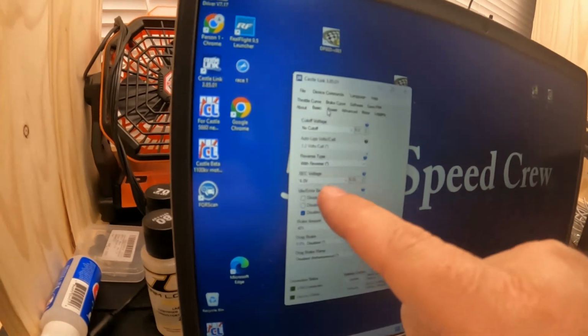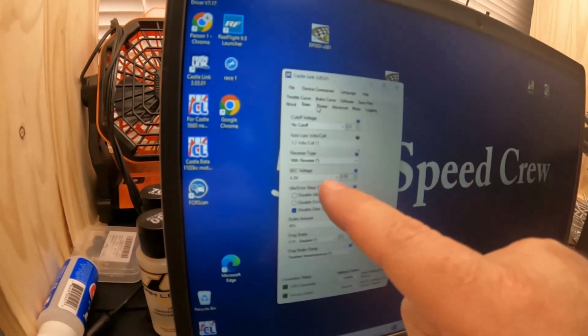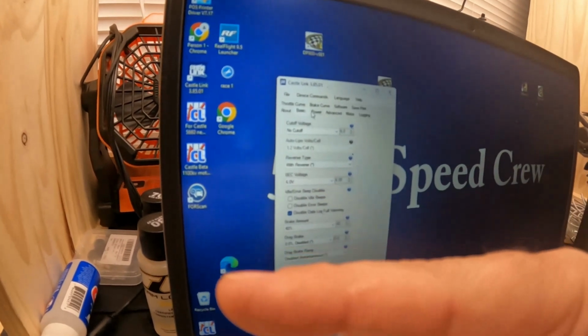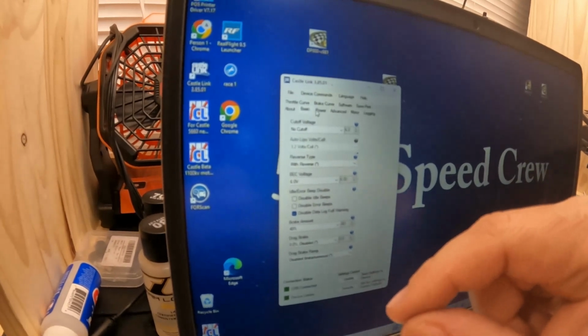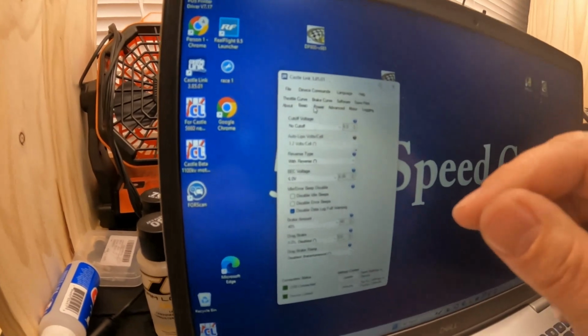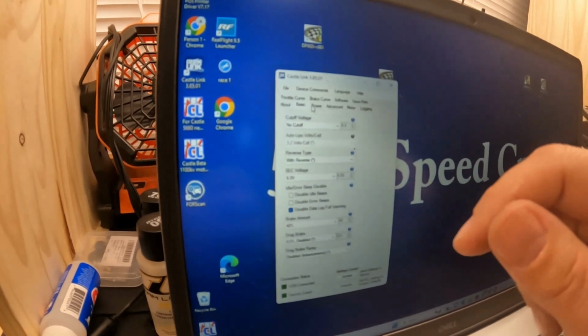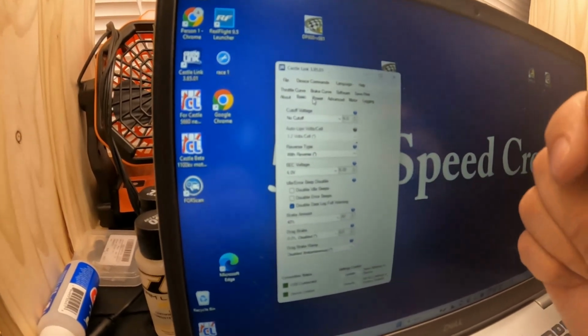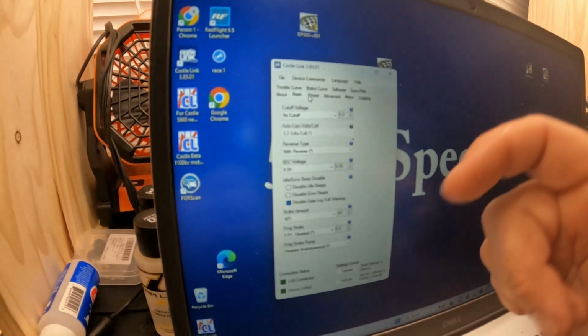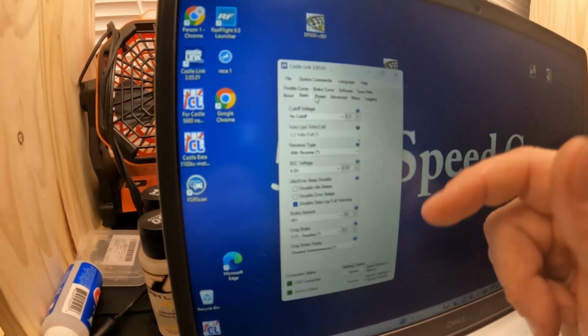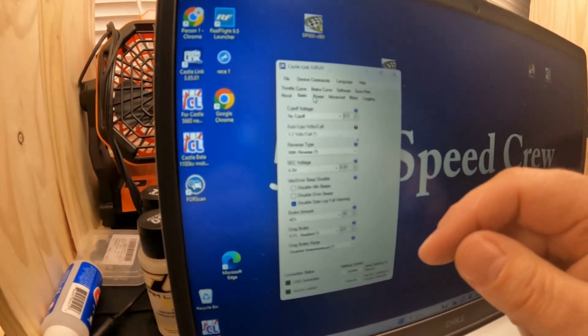Now, some people will tell you running a BEC on these takes a little bit of power away from the motor because you're controlling the servo. So if you run a separate battery for that, it's a trade-off for weight. So up to you guys how you want to do it, but I run 2.12 software on everything, or the latest software on everything.